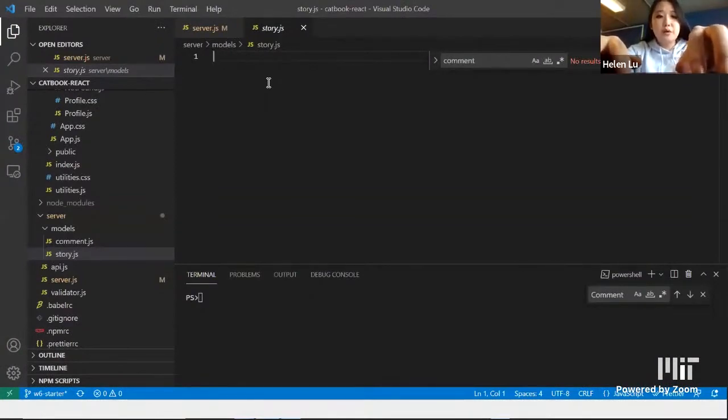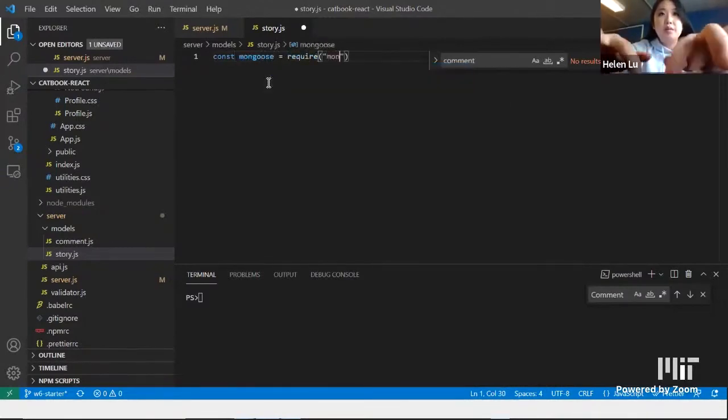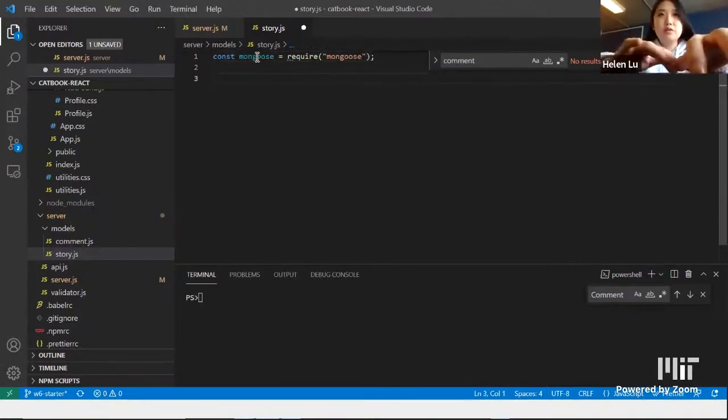The first thing we want to do is import Mongoose. So we do const mongoose equals require mongoose. This just imports the Mongoose library into our code so we can use Mongoose. And the next thing we want to do is define our story schema for the database.